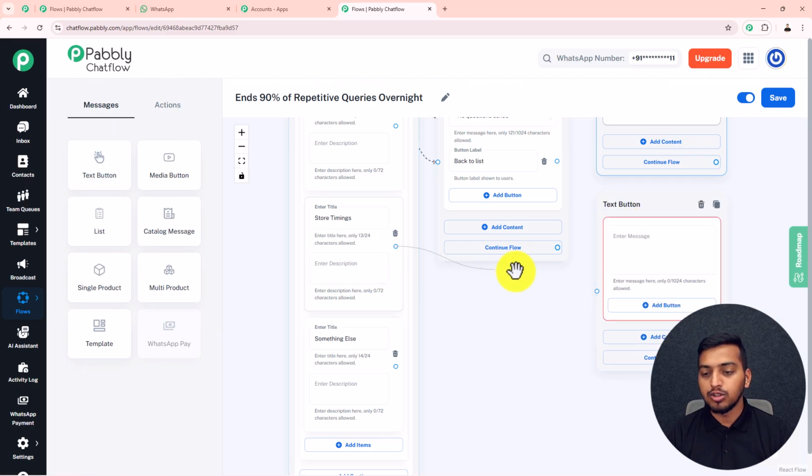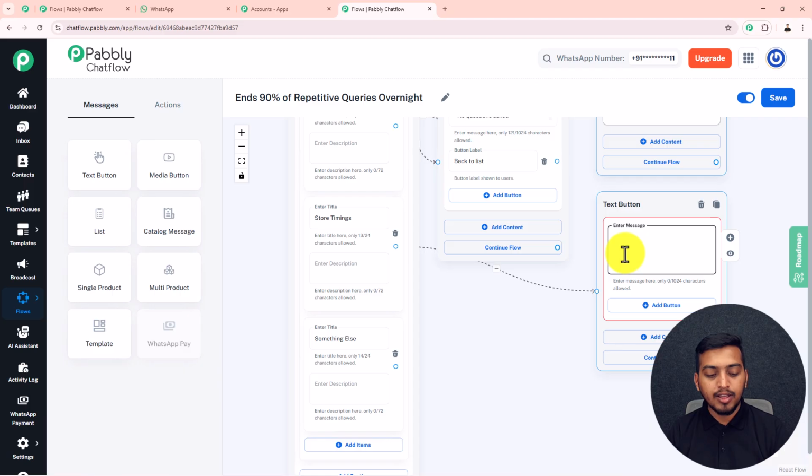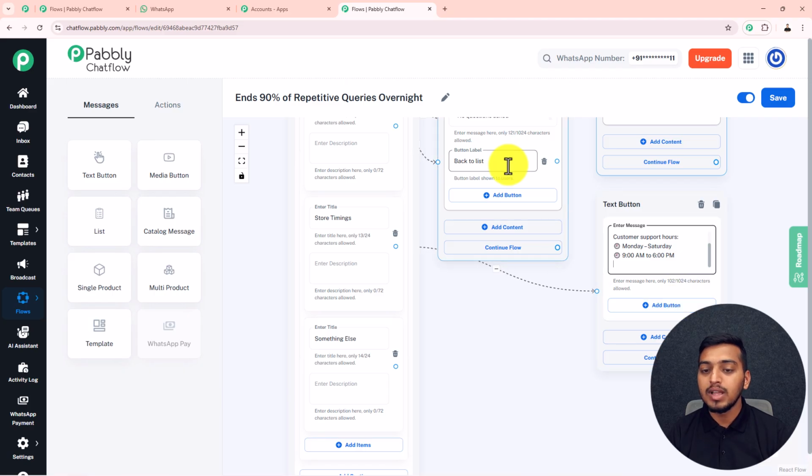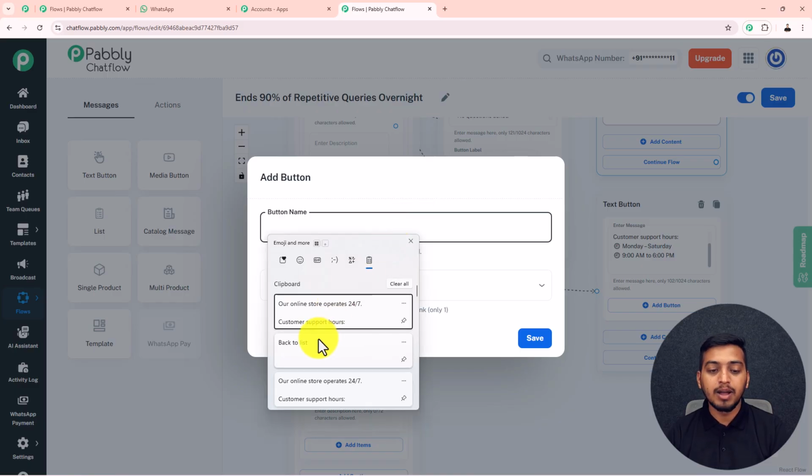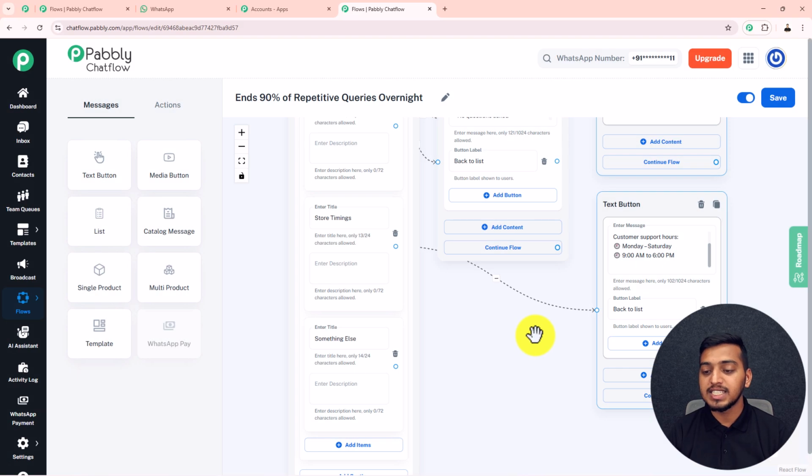Then we have to connect both of these following circles. After that, in here we have to enter the message with all the details about store timings. So here I have also entered this message, and below this I will also add this button, back to list. So I will click in here, I will name my button as back to list, and I will click on this save button. So you can see this button got created successfully.